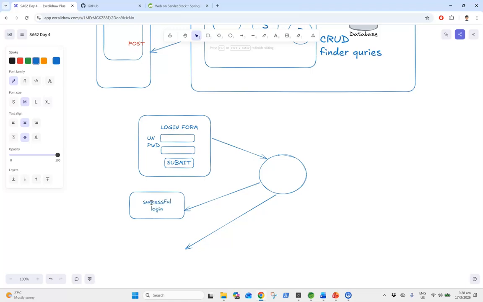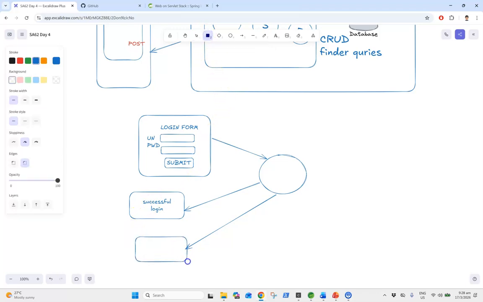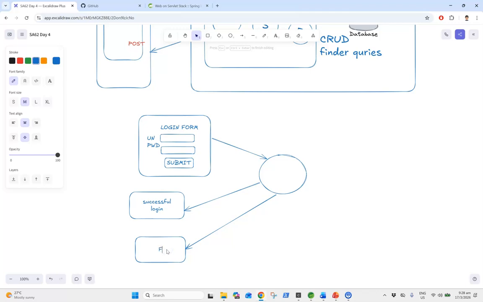Maybe you want to greet the user or something. Okay. And if the login is not correct, you're going to say failure. And then maybe you say retry. So this is all we are trying to model for the first round. Are we okay with the context?